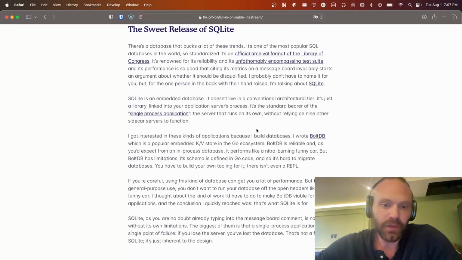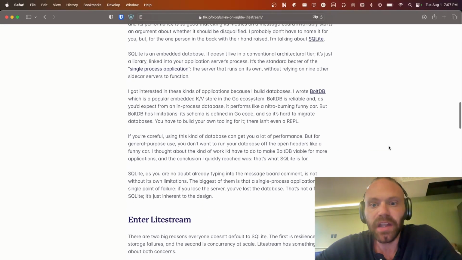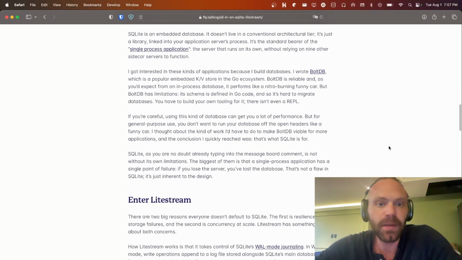SQLite is an embedded database. Again, just a file. It doesn't live in a conventional architectural tier. It's just a library linked into your application server's process. It's the standard bearer of the single process application, the server that runs on its own without relying on other sidecar servers to function.